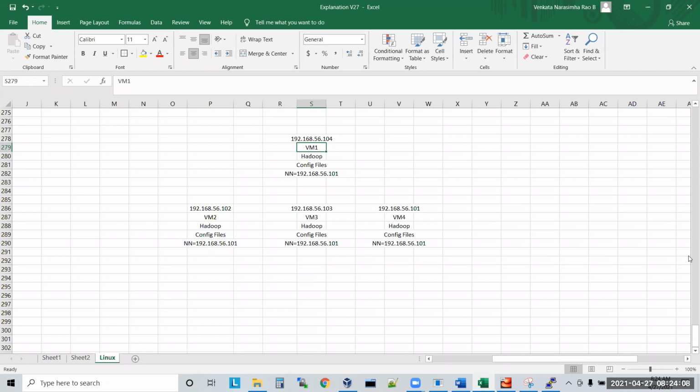That is the reason we need to set up a static IP. What do you mean by static IP and what do you mean by dynamic IP? When I say dynamic IP, the IP address of that machine may change when you reboot. When I say static IP, even if you restart your machine 100 times, you will get the same IP address. Understand, guys?